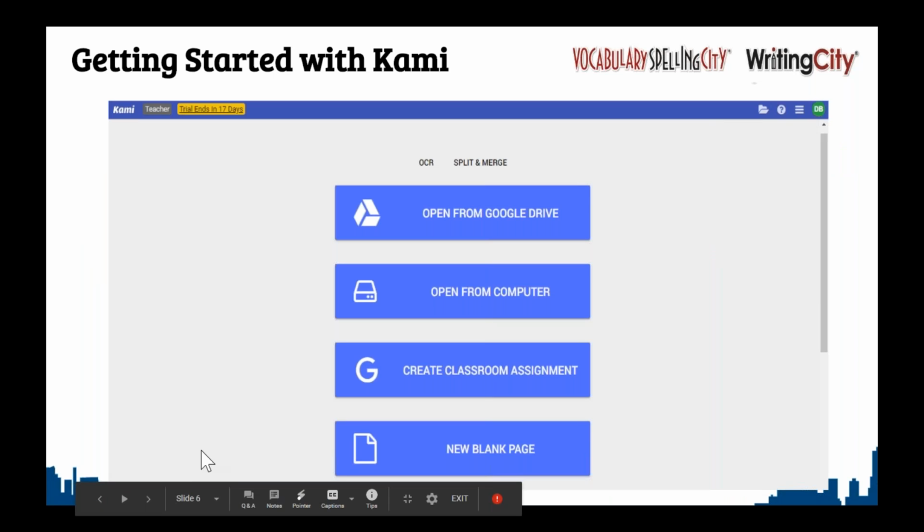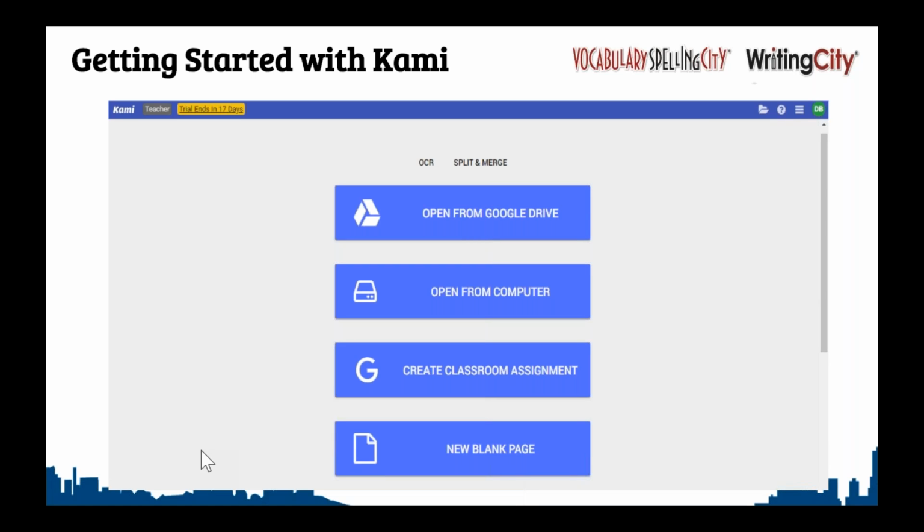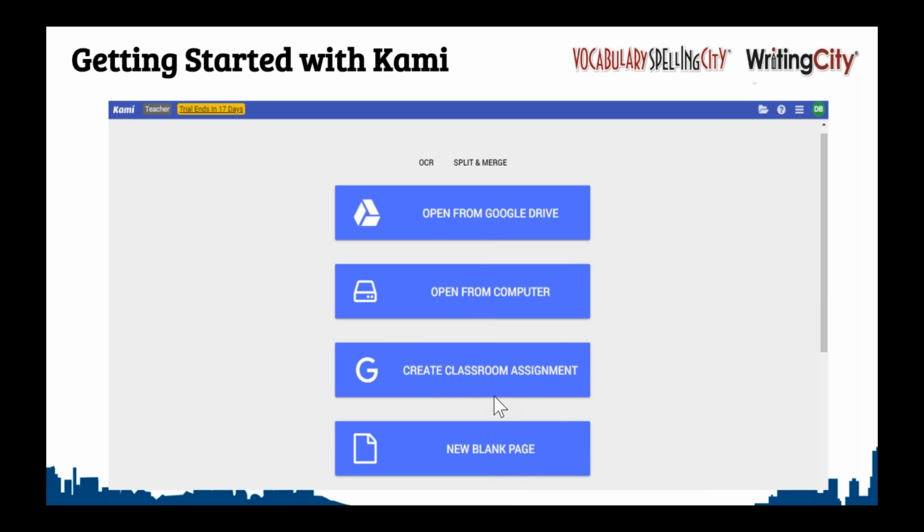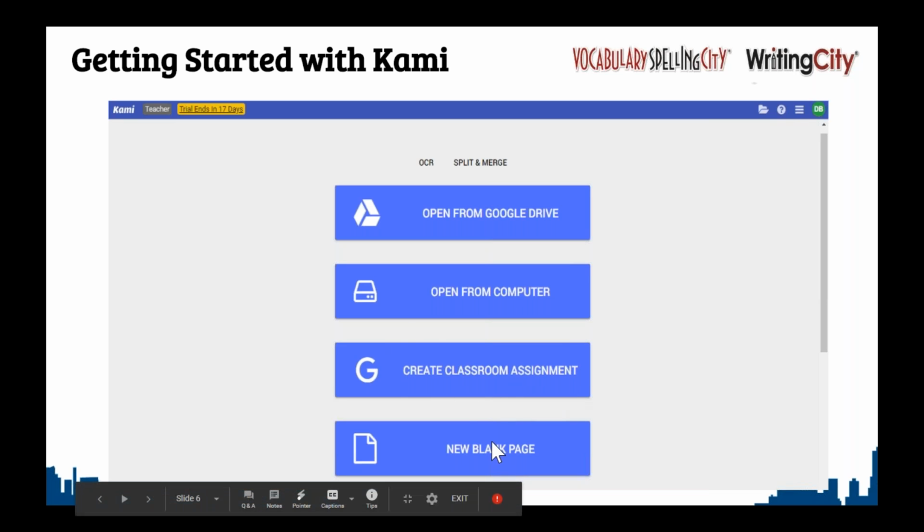So I'm going to show you real quickly just how you can get started with this so that if it's something you're interested in and you get this recording, you can always walk back, and there's also really helpful tutorials. So the first thing that you would do as an educator is begin by selecting how to upload the document or create a blank page. So if your classroom is using Google Drive or if you have a PDF saved on your computer, if you're within Google Classroom, you can create an assignment or you can just create a new blank page.